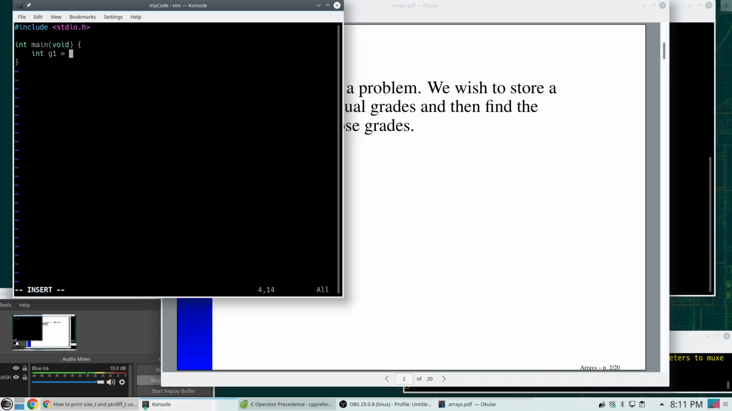Int G1 equals 68, G2 is equal to 73, G3 is equal to 90, and G4 is equal to 81. So the student has 4 grades. They're all going to be integers in most cases. So these are the 4 grades. And then we want a max variable because we want to find the biggest of these. And so I'm going to say int max equals 0.